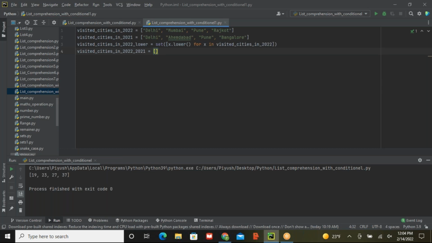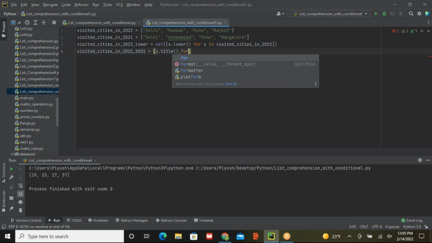So we're going to say X dot title, normal bracket. Title is capitalized, right? That's the same thing? Title and capitalized, same thing, right? Yes, same thing. Okay, so go out of the bracket. Space, we're going to say for X in visited cities in 2021.